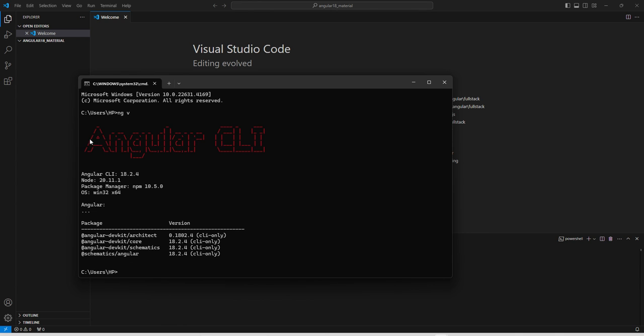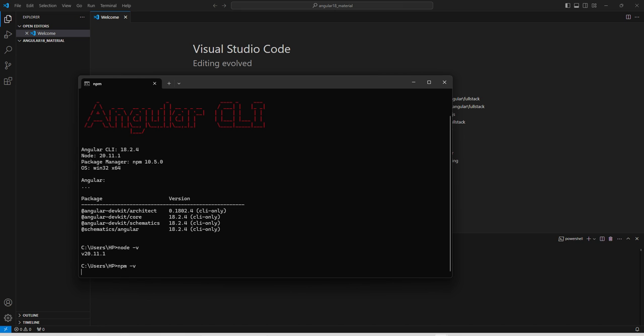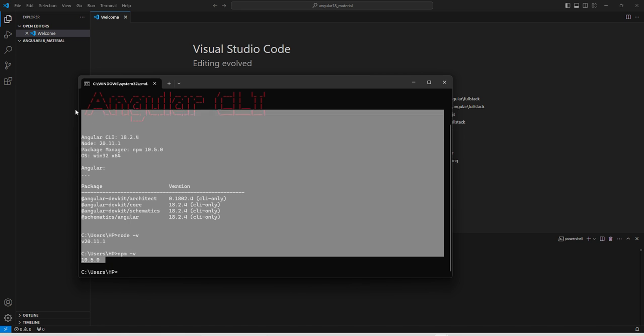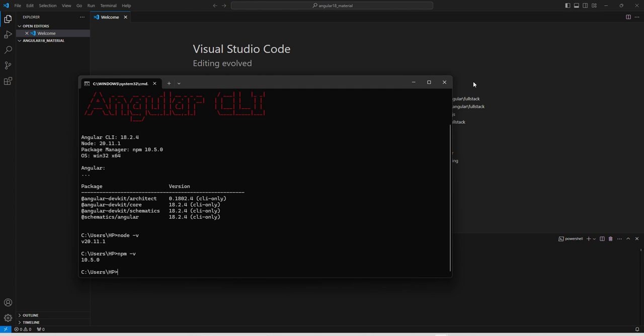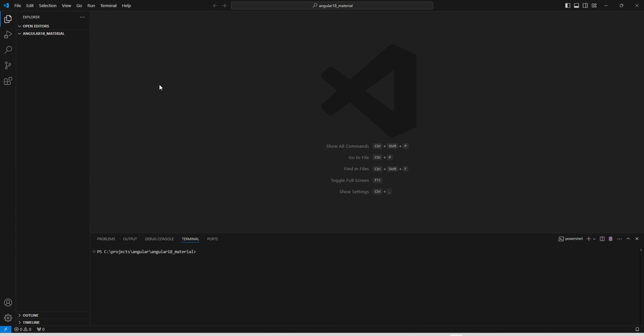So this is the Angular version I am using, like 18.2.4. Next, let me show you Node version v20.11.1, and npm version it's 10.5.0. All these are latest versions we are using. Now let us start with our application creation using Angular 18 and Angular material.